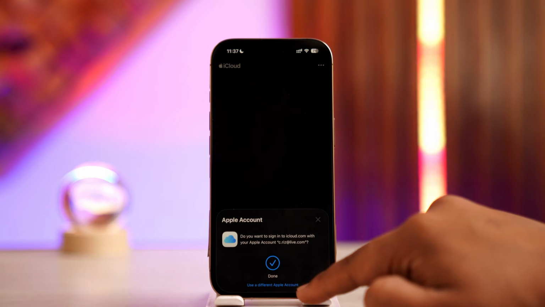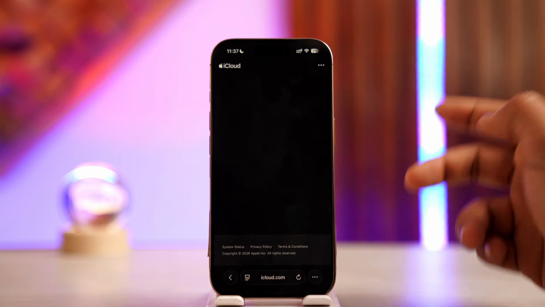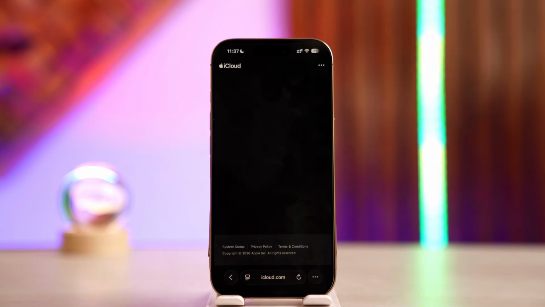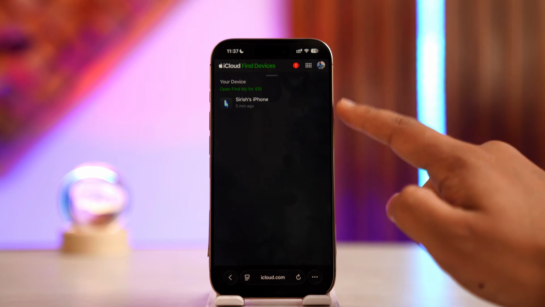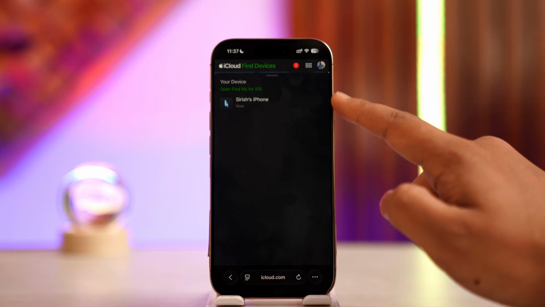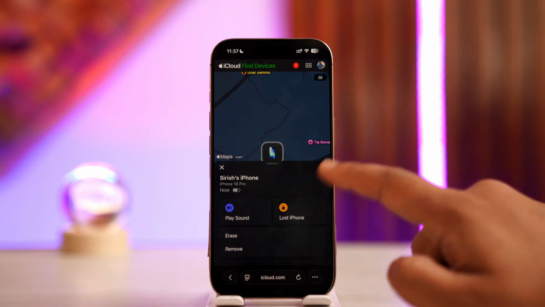It will show you a list of devices where your Apple ID was previously logged in, or even if your iPhone was lost, you'll be able to find the device that was lost. So here you can see the previous device over here. What you have to do is simply tap on that particular device.